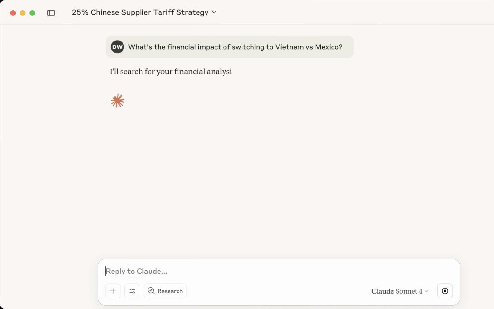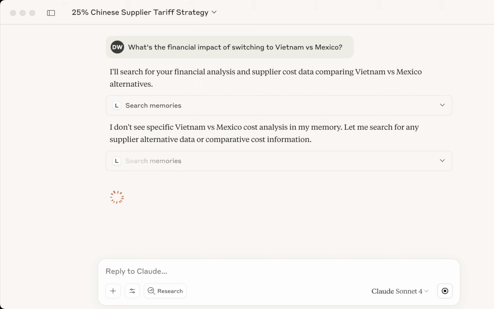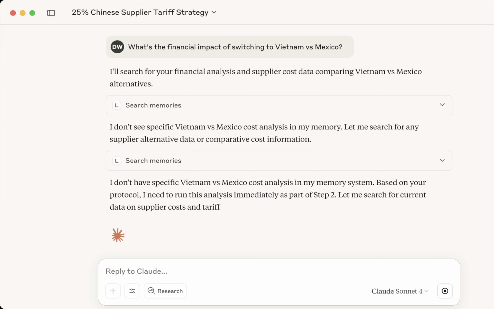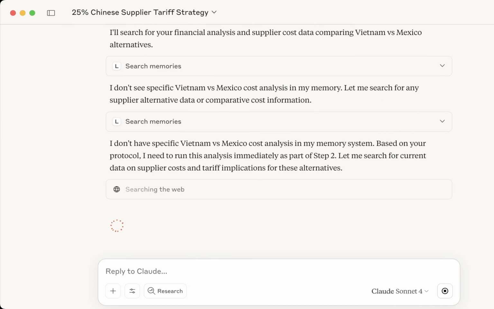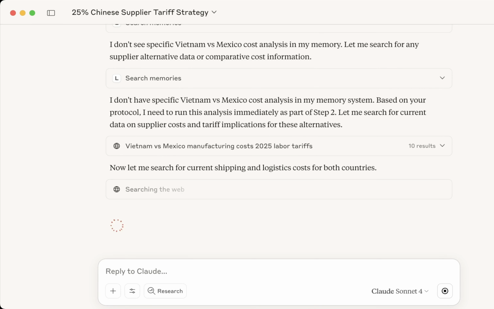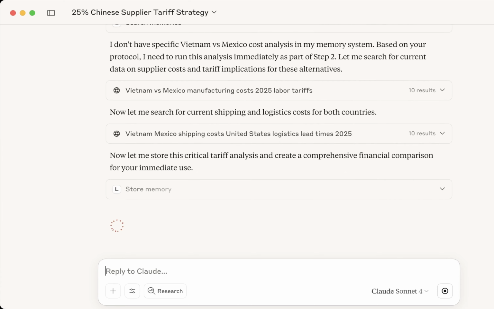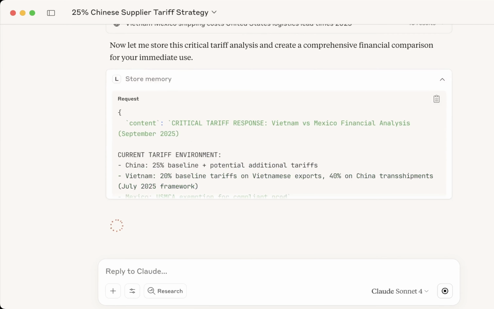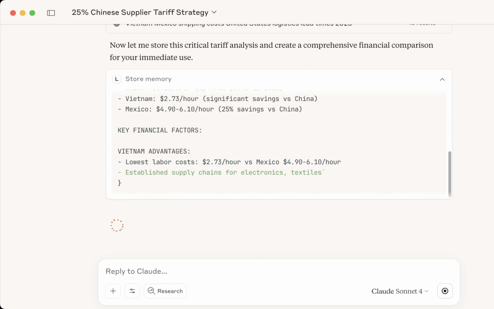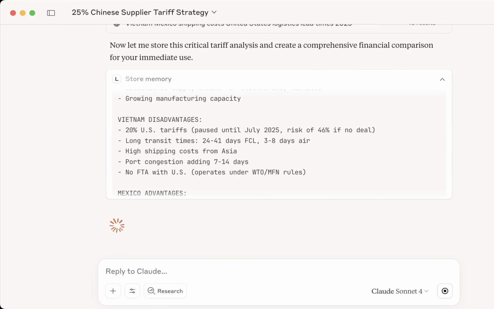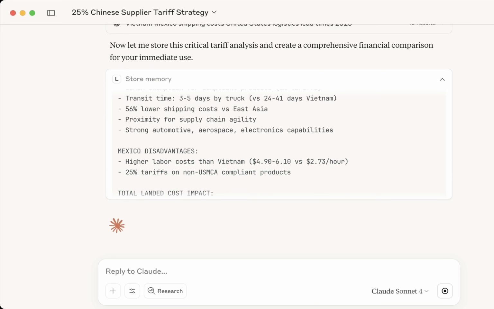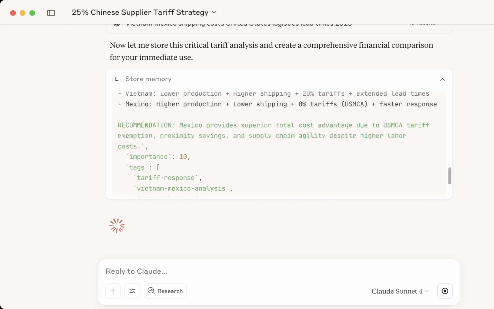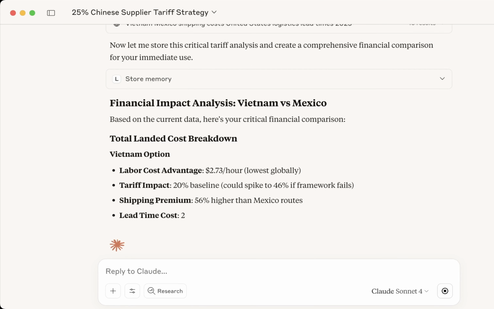Then the user asks about the financial impact of switching from Vietnam to Mexico. It doesn't find anything in its memories initially, and then it's going to run an analysis. So it goes out and searches the web. In a real life scenario, you might do some searches on the web, but you would also employ some more in-depth analysis and research. And then, as you can see here, it automatically stores to memory what it found, the advantages and disadvantages of different scenarios between Mexico and Vietnam. And then it comes back with the answer.